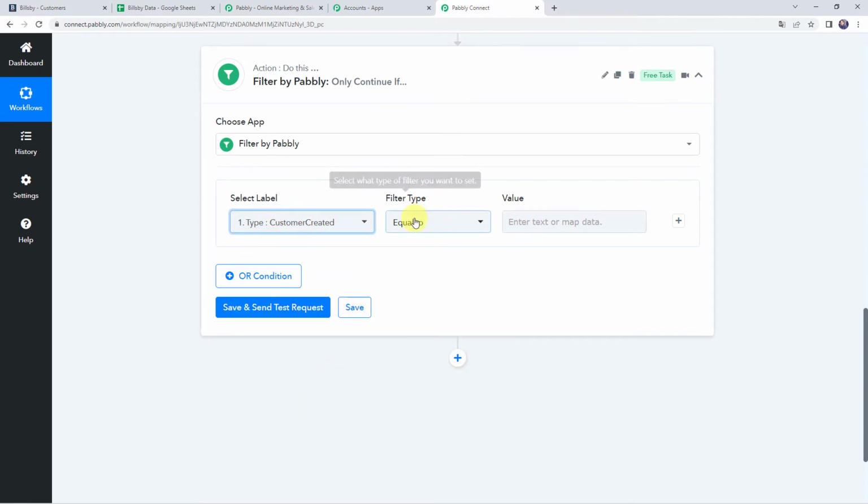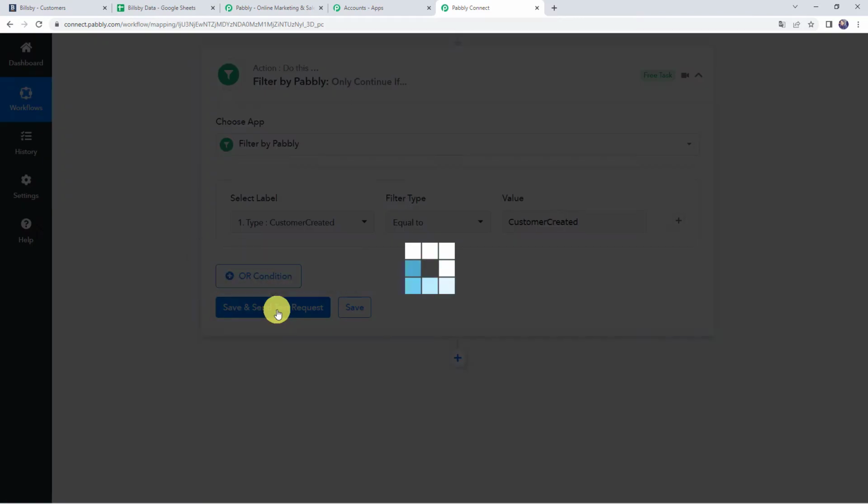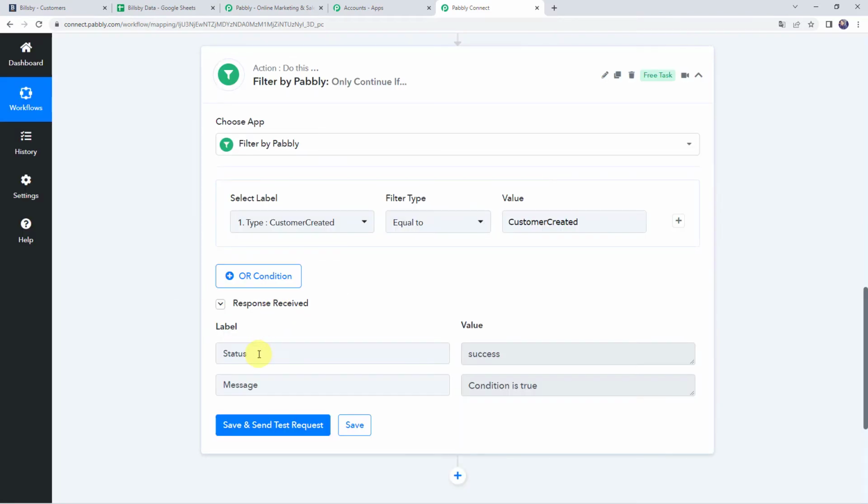If the type is equal to customer created, then only this particular workflow should run further. Now let's click on save and send test request. And here we have got the status success message, condition is true.